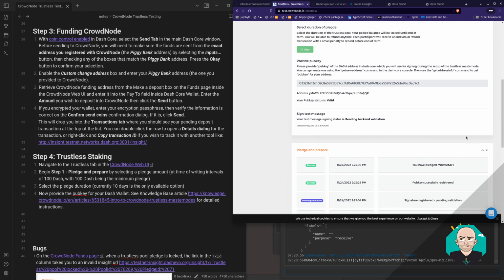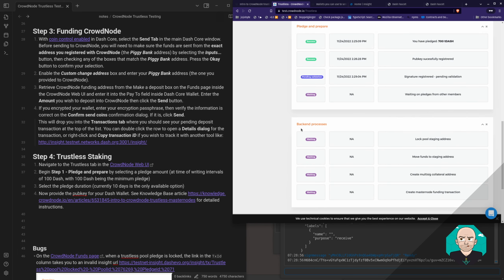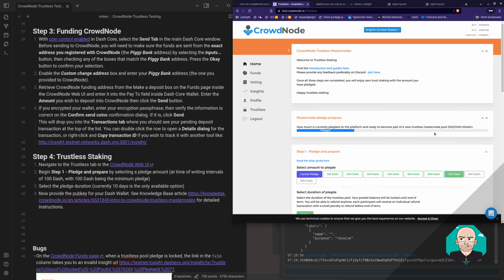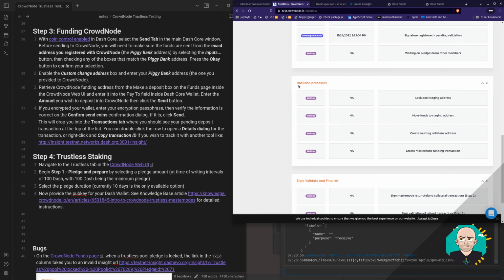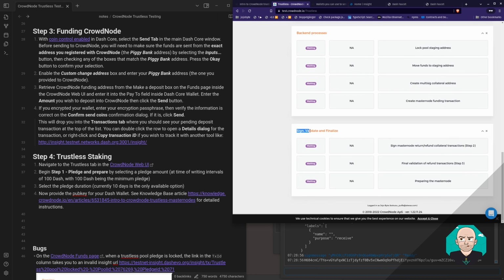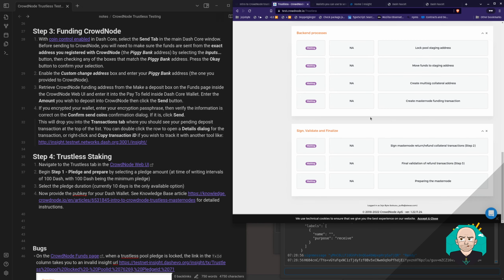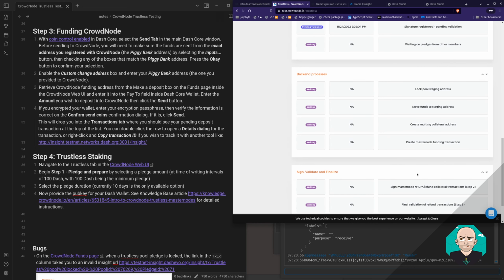But once the verification is done, it should get us to waiting on other pledges from other members. But this should fill this bar, which means hopefully my other account with the 300 pledge is this one, which means it should start processing all this backend process and get us to sign. And this is where I haven't actually been able to get to this stage yet, because I've apparently been waiting on other people to sign before I can get there. So hopefully it'll let me get to this stage this time around.